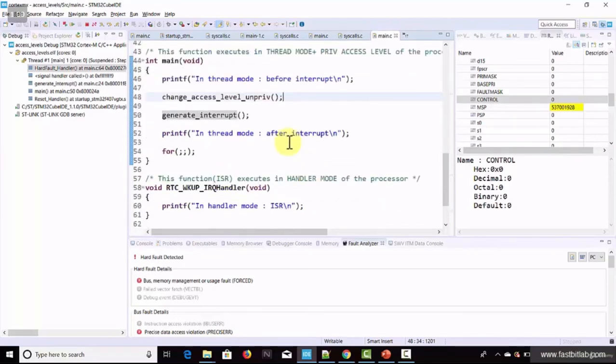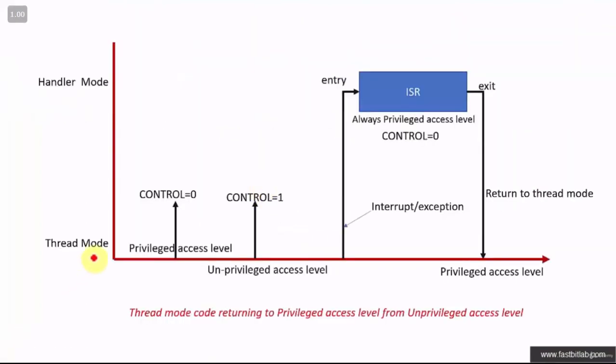That's about switching from privileged access level to the unprivileged access level. The question is, how do you switch back from unprivileged access to the privileged access? How do you do that? Let's understand that with this diagram. First, the processor started with thread mode and with a privileged access level. The control register was 0. And after that, you made the control register 1. That means you moved to unprivileged access level.